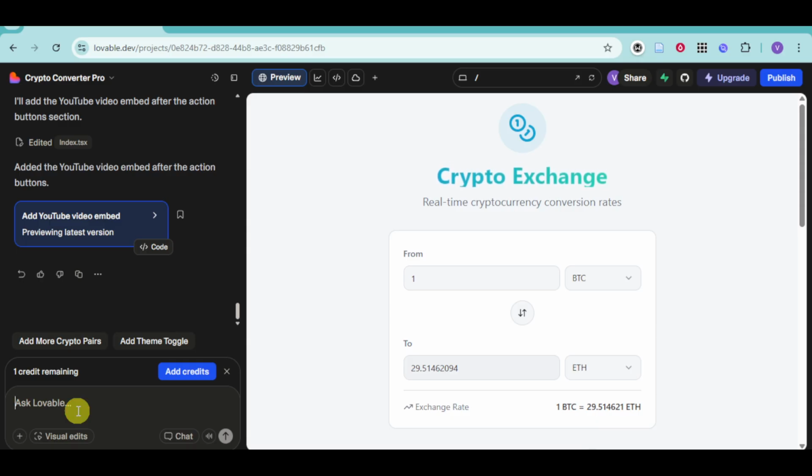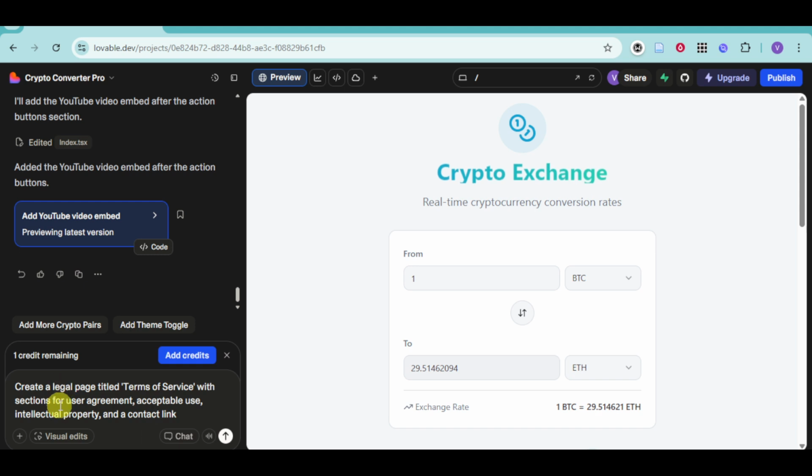And once you're in there, you just need to actually input right here a particular prompt to add a terms of service. So here is a sample of a prompt that you can use. So here it is. You can actually use this or tailor this to your liking as well.